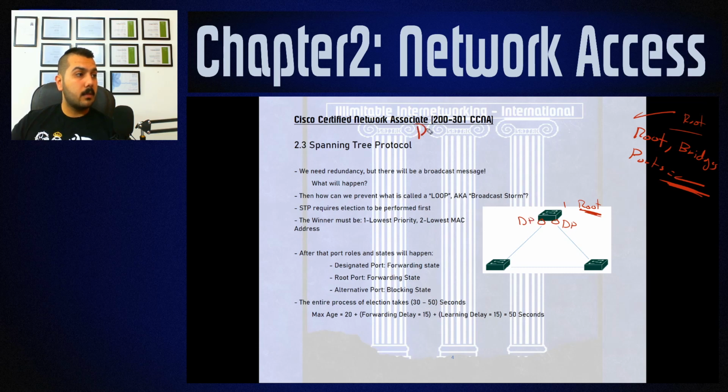DP stands for designated port, and the designated port will always have the state of forwarding. It will always forward data and information. It will not stop or block anything. So this is okay. Step 2 is done.